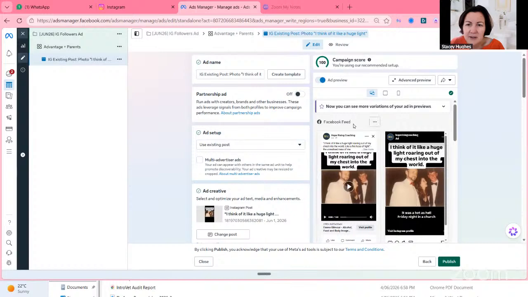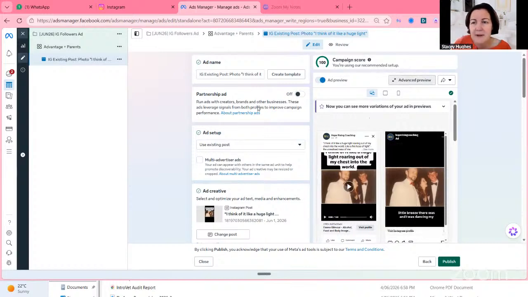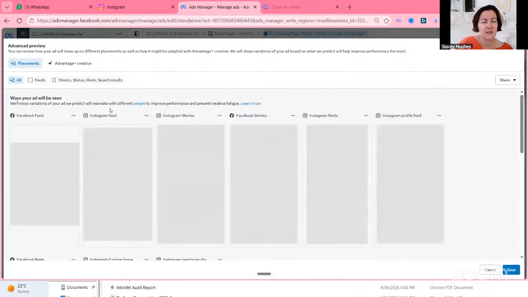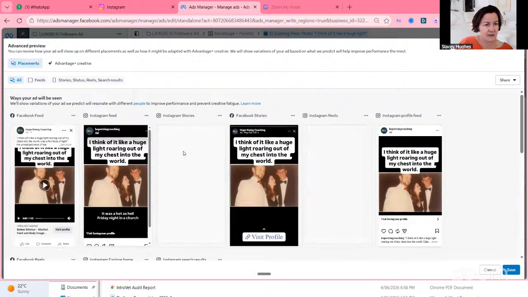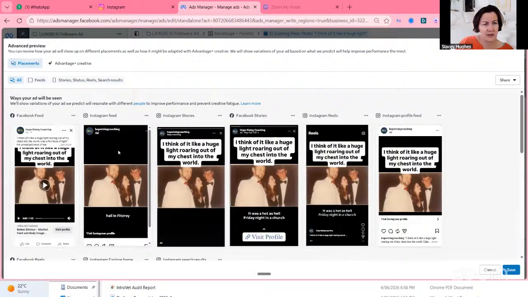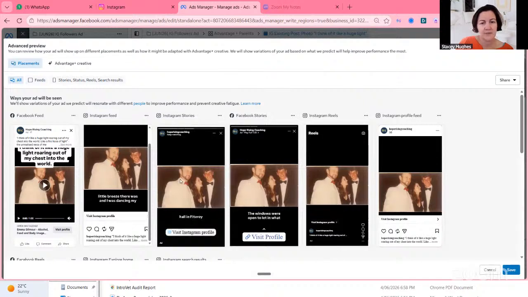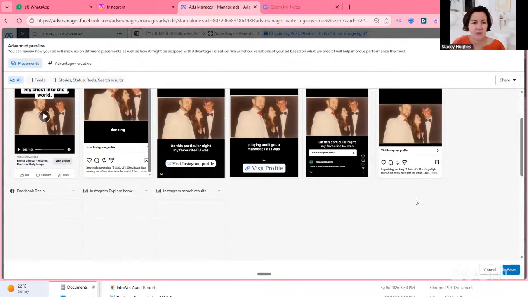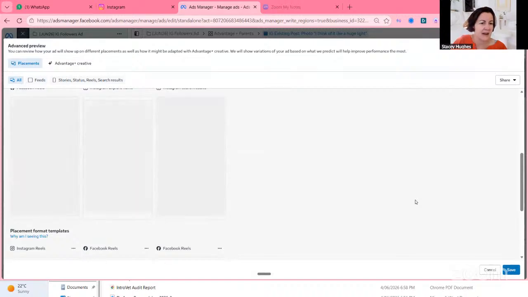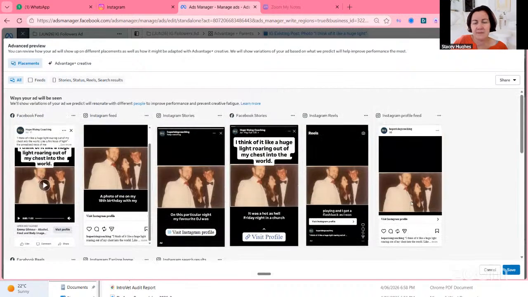There we go. That looks better. It still says it's Facebook feed. Anyway, let's have a look at what it's going to look like on Instagram. So we've got it on Instagram, view Instagram profile, visit Instagram profile. So that's our call to action there. So yeah, that looks pretty good.